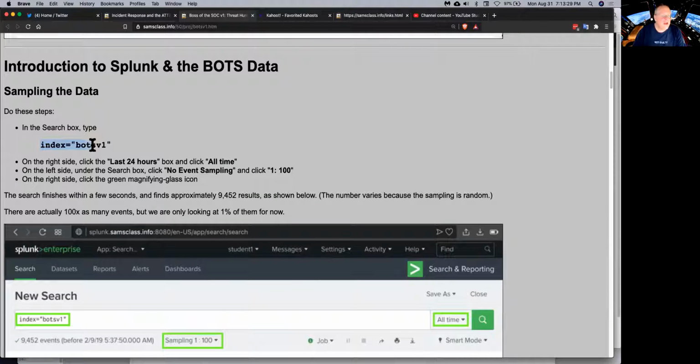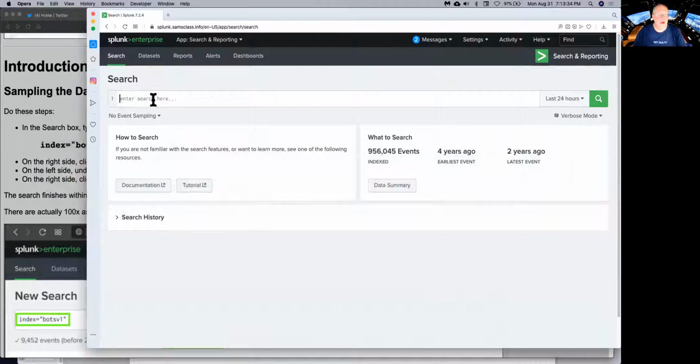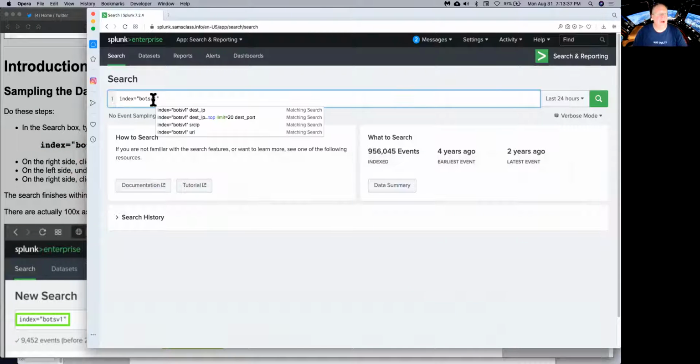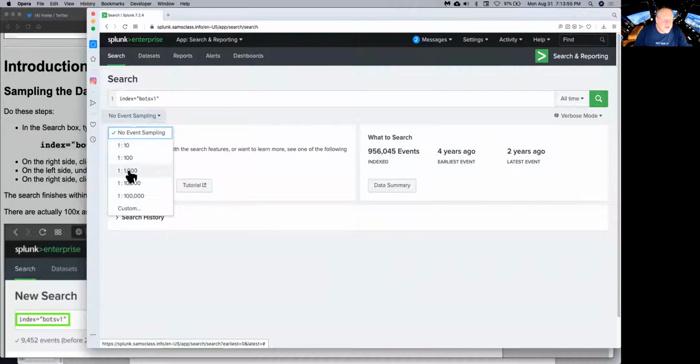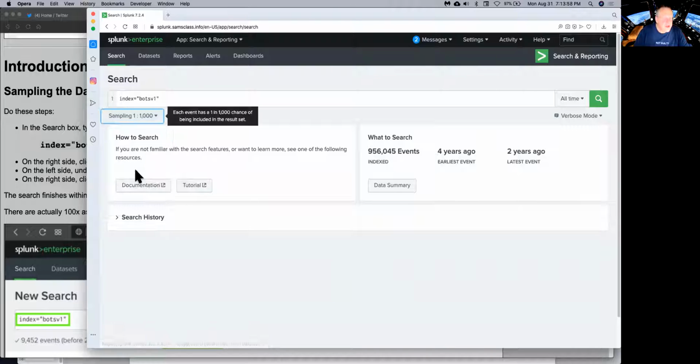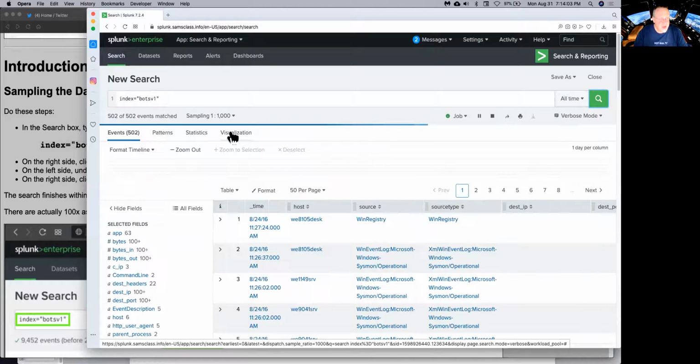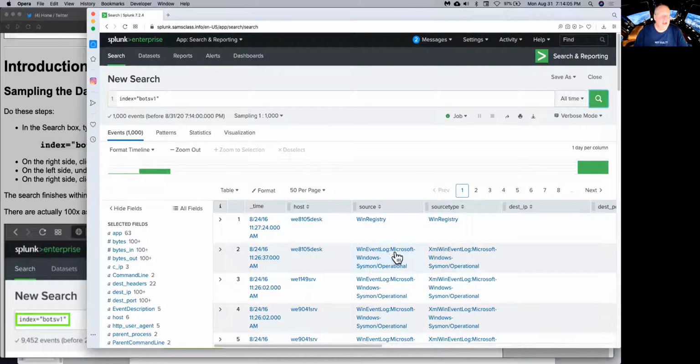So if you put in this index, you can sort your data into indexes in any group, any way you want to. And in this project, all the data is in one index called BoTS V1, which is Boss of the SOC version 1. And the data is 4 years old, so you have to go to all time. And if you search, it's going to find all 1 million events, 956,000, and that'll take a long time. So to make it faster, I'm going to just look at 1 in 1,000 of the events. This will skip all but 1 in 1,000 of the answers, which makes it much faster. Of course, I'm not seeing all the events, but it gives me an idea of what's going on here.